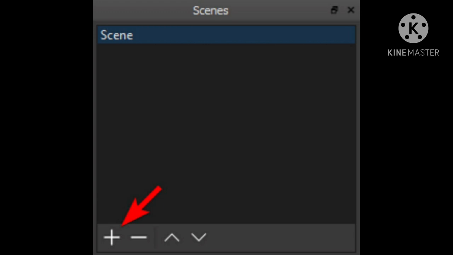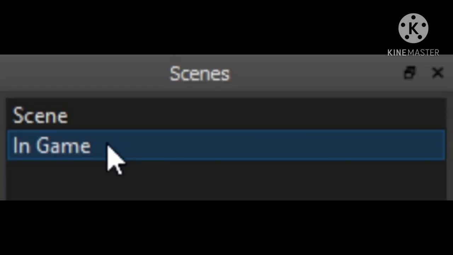Example scene. Here we show you how to create example scenes. Game with webcam. For a standard game scene, we will add the game itself and your webcam. Add a new scene to OBS by clicking the plus button and name it in-game. You will now see two scenes, the default scene and your new in-game scene. Make sure in-game is selected by clicking on it. We will now add your game and webcam to this new scene.